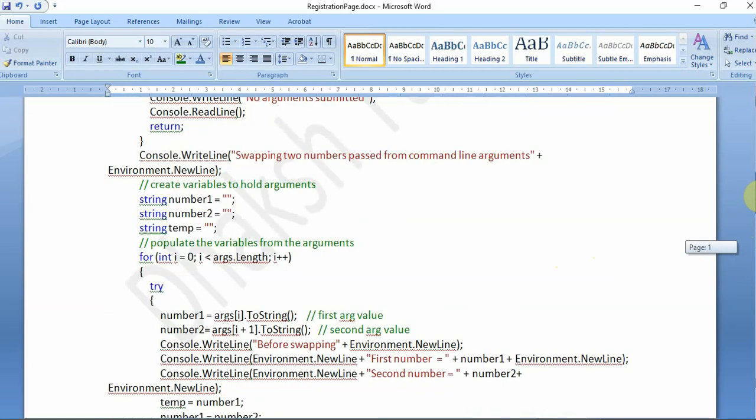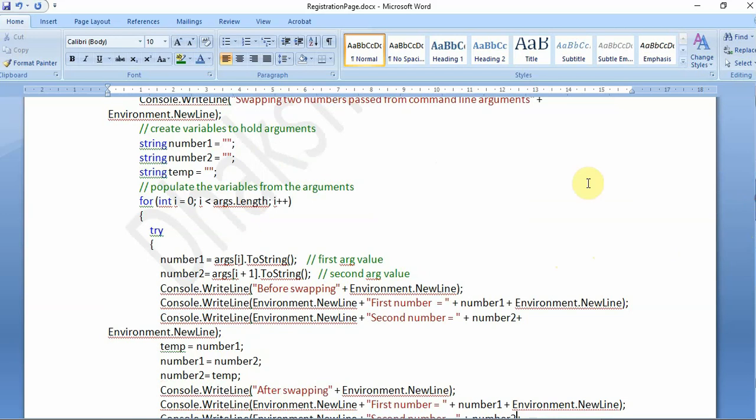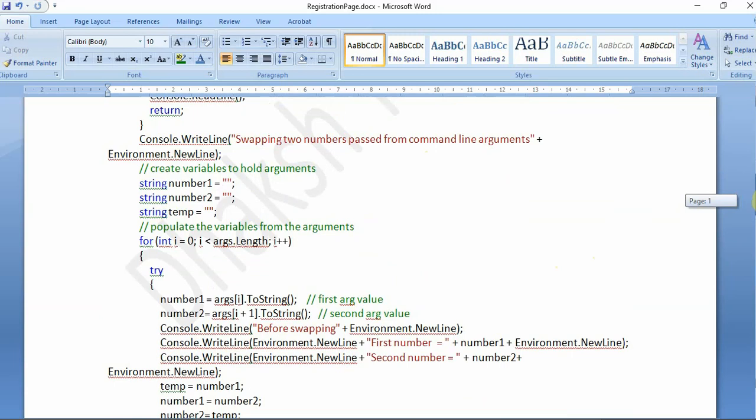So now the logic is clear, right? What is that I am doing? I am just writing the string numbers, I am just mentioning the number 1 as strings, and then I am storing the value of arguments in the number 1, and then in the for loop I am just writing my logic. So let's see in Visual Studio how to do that.